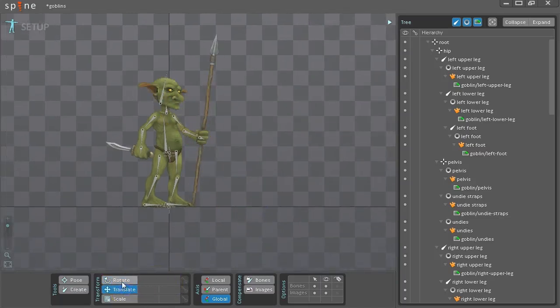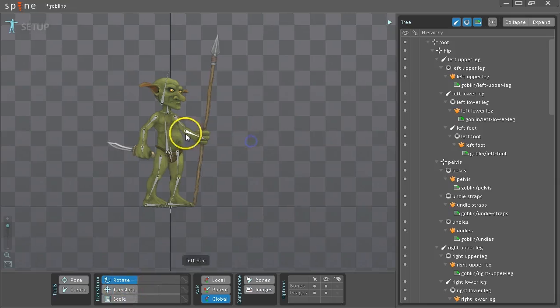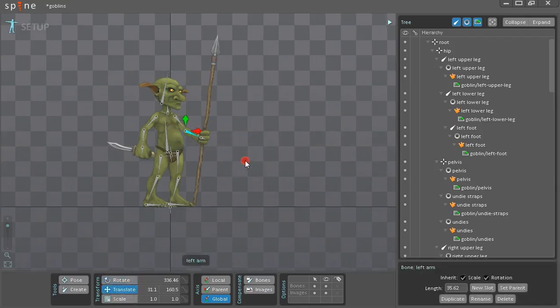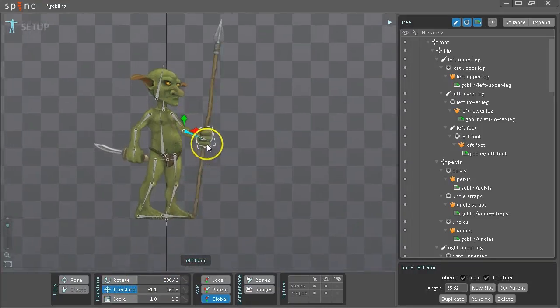When you have a tool selected, you can right click and it will switch between that tool and the last tool you used. So you can easily switch between two tools, which is much faster than clicking the buttons. If you have the rotate, translate, or scale tool selected, if you go to the end of the bone, it will change into a little icon which you can drag to change the bone length. You can also set the length in the tree.